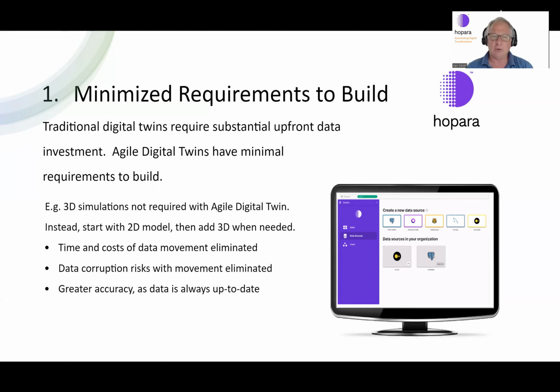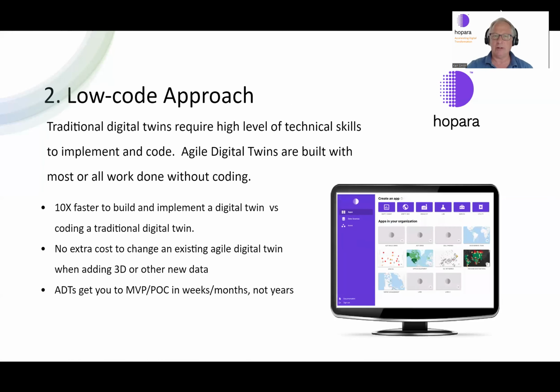With an Agile digital twin, we can start with a 2D model, get you up and going, have the application begin to deliver returns, and then when you need to, and I'll be demonstrating this in a minute, you can then add that 3D component because that's what's going to be necessary for you in order to get the drill down that you need. This gives you much greater accuracy because it's always up-to-date information. And in terms of the time and cost of the data movement, they're limited. So minimum requirements to get you up and going very quickly. We take a low-code approach.